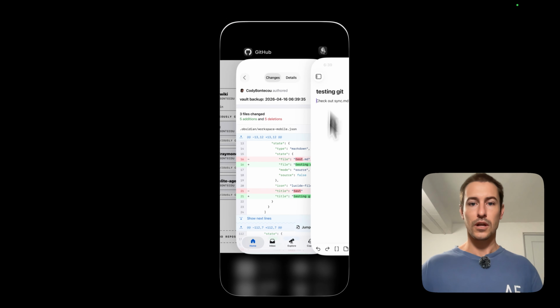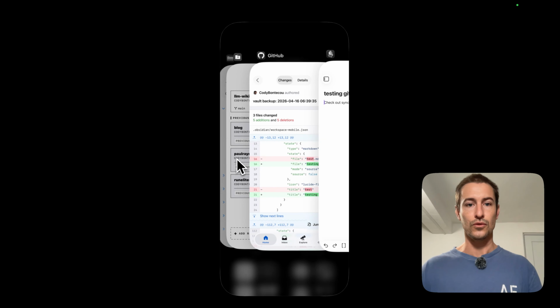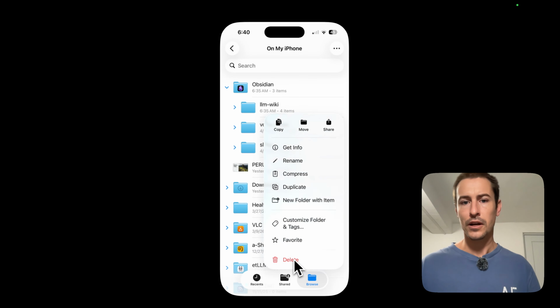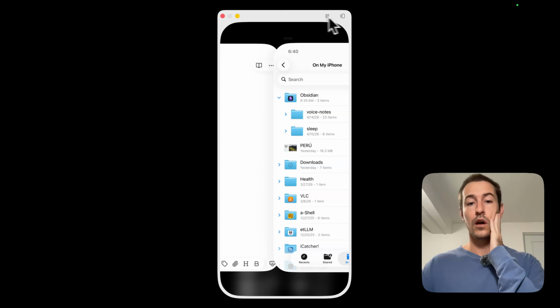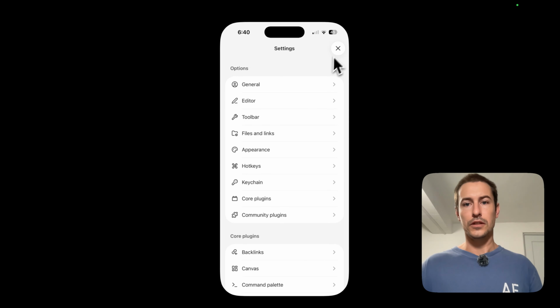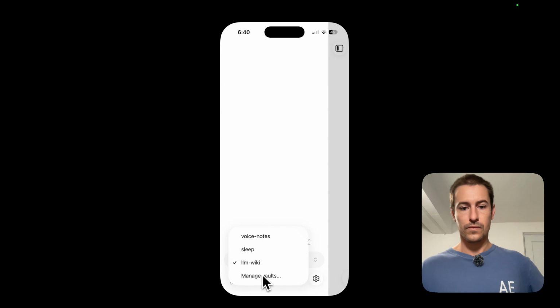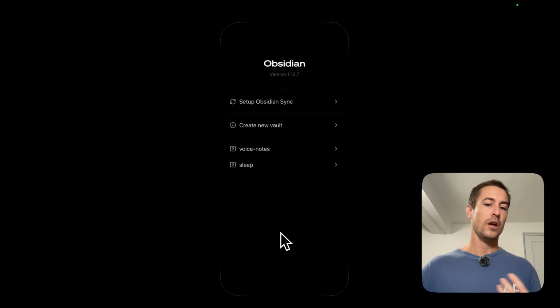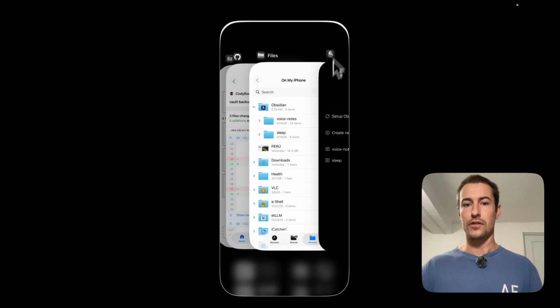So first things first, we're going to continue working in my LLM wiki, so I'm going to go into my files. I'm going to delete it and just reset the state, right? Now we're back in Obsidian. We have no vaults, and we're going to just start fresh there.